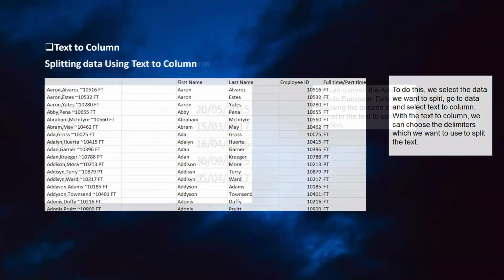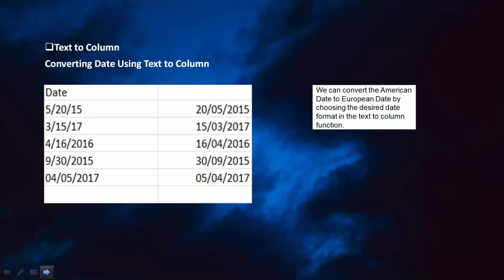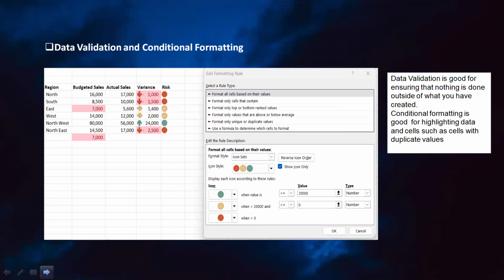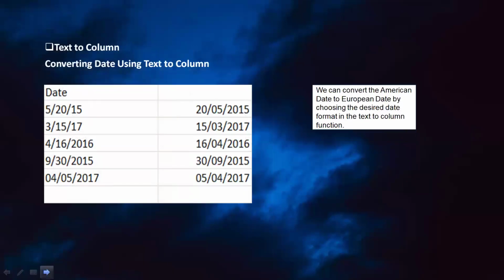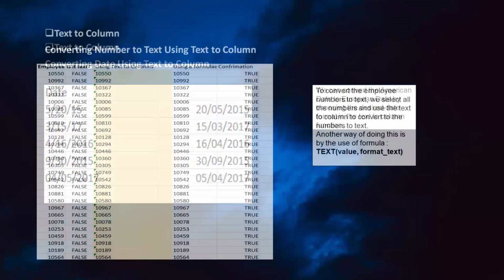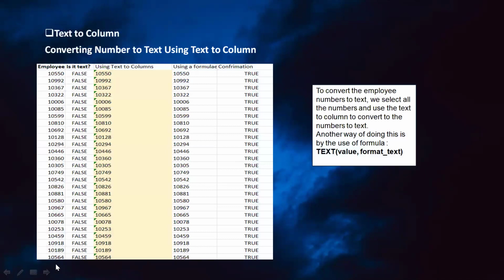Next slide, please. Also, using text to column, we were able to convert date from a particular format to another format. In this case, we converted the American date to the European date. Next slide, please. Also, using text to column, we can convert numbers to text as highlighted. Next slide, please.